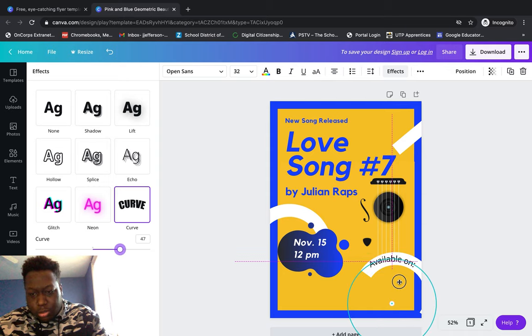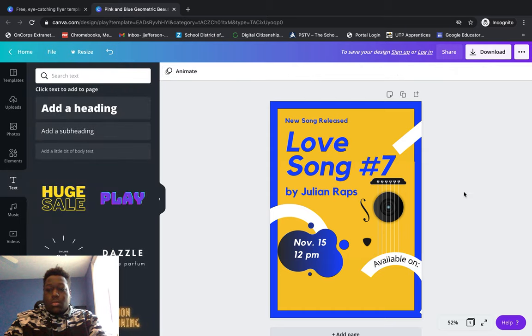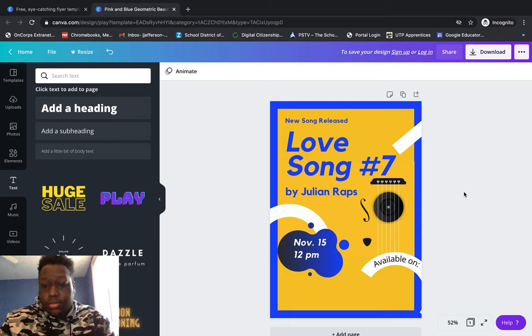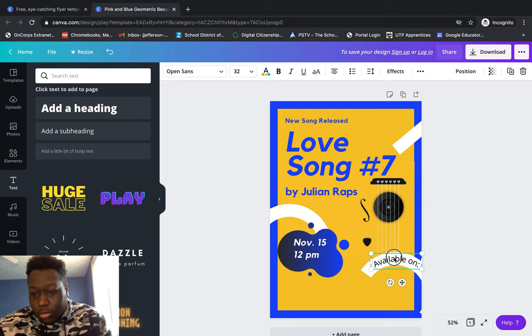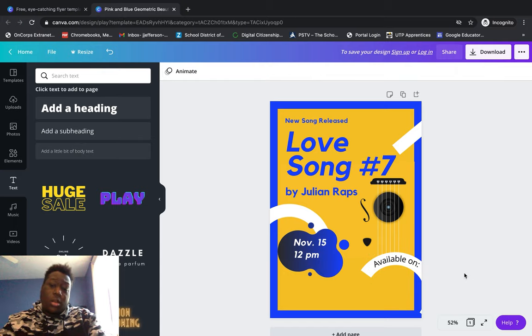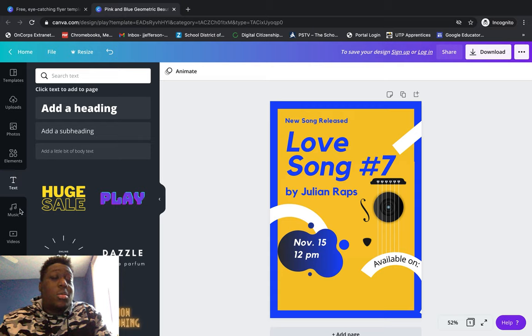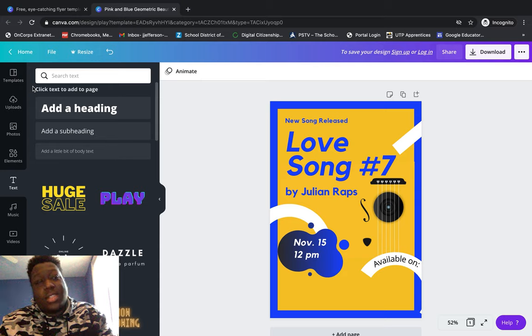Let's move it up a little bit, see how that looks. Not too bad. I think we can move it a little bit. Get it centered, and there we go. Now, where is it going to be available? Let's just use some of the more popular streaming platforms. So things like Spotify, Apple Music, things like that.